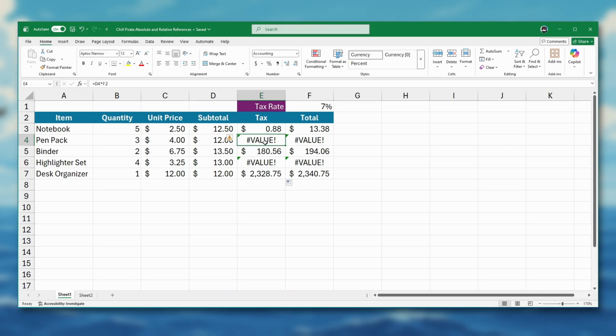And so in this case, you get an error because it's looking at F2, which is just the text total. It can't do that multiplication, so it gives you an error. In row 5, for the binder, it's multiplying times cell F3, which is the total for the notebook. And that's why you're getting errors and numbers that don't look right.